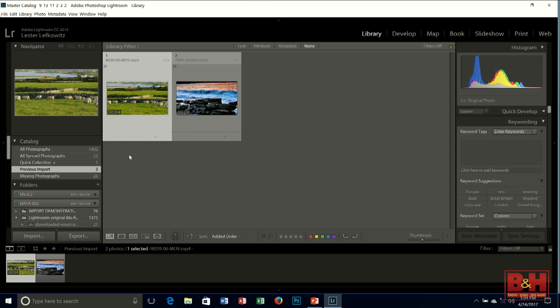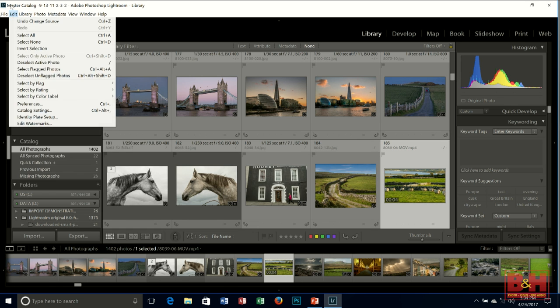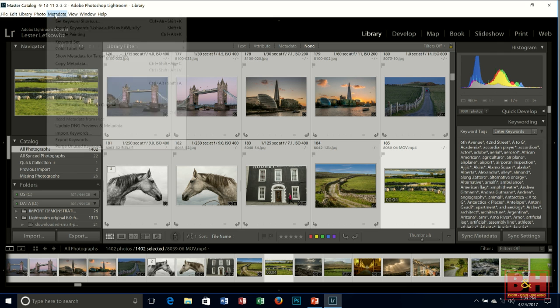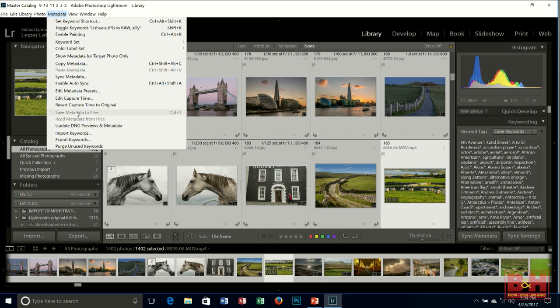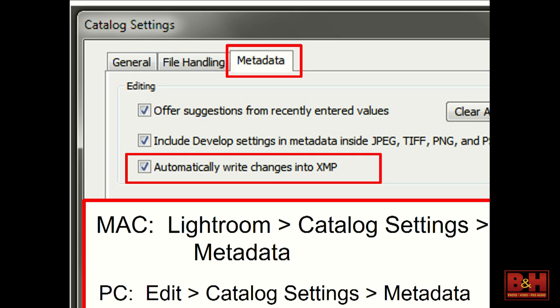You go into Lightroom, and you can highlight all the photographs. So you have to say edit, select all, and then you go to metadata, and it says save metadata to file. Now the reason it's grayed out is all my metadata has been saved to file. So if you have pictures in Lightroom, and you're worried about making sure that these keywords stick to your pictures, highlight them all, and go to metadata, save metadata to file, and then you're good for the rest of your life. Let's go back to PowerPoint here now. All right. So on a Mac, it's under Lightroom, Catalog Settings, Metadata. On a PC, it's under Edit instead of under Lightroom.